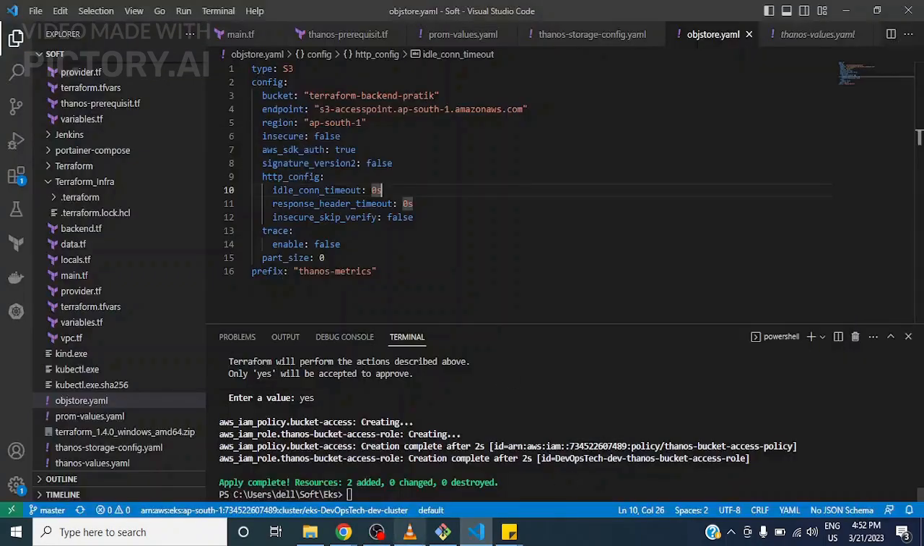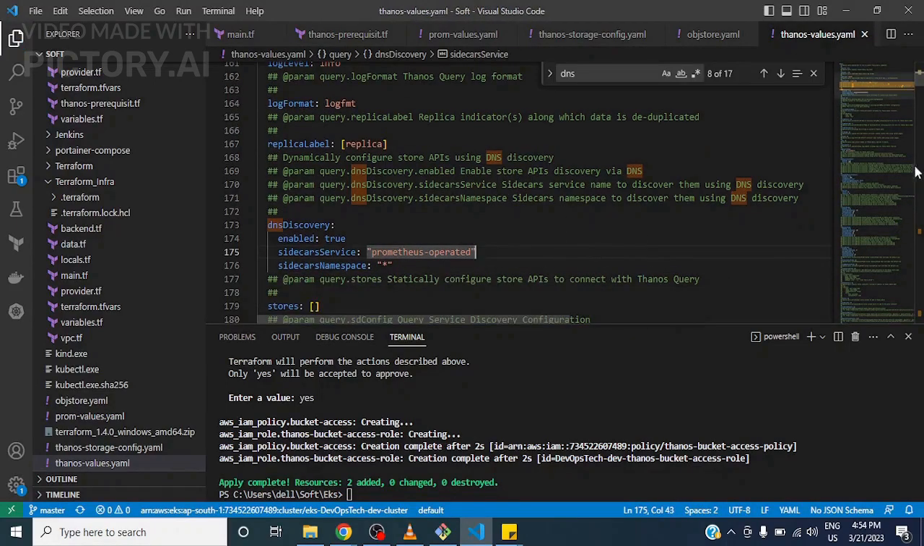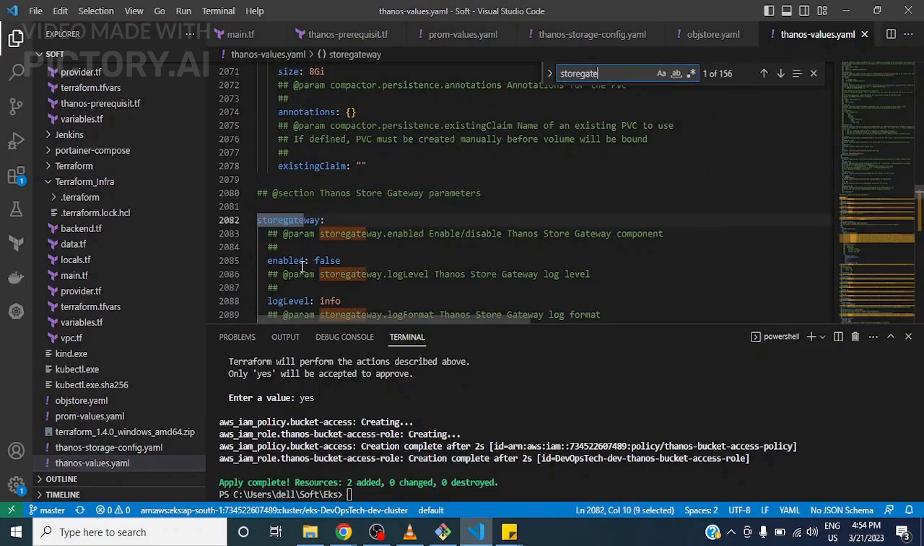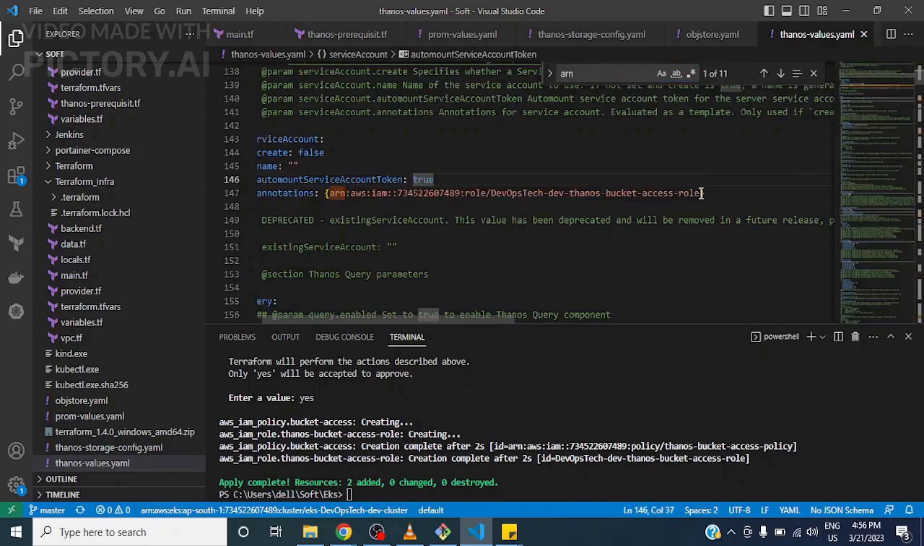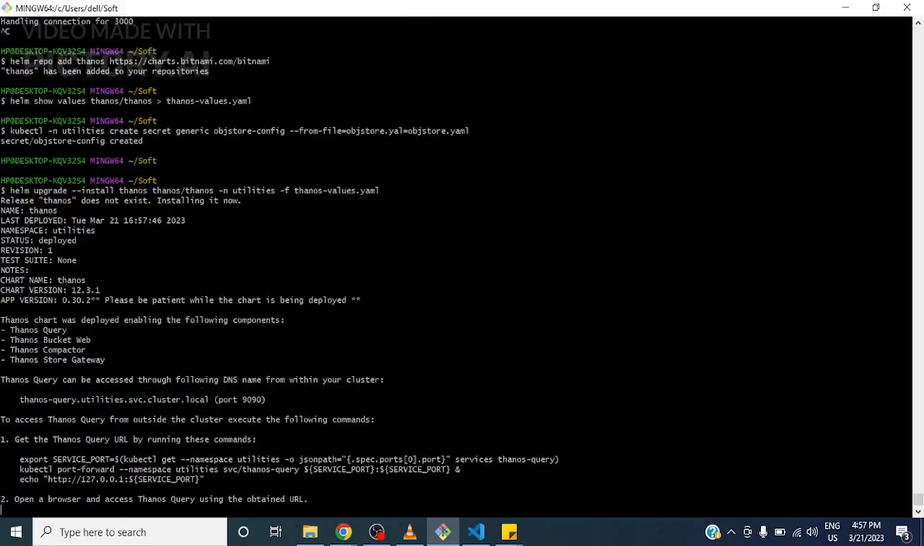Next we'll add DNS discovery values for Thanos query so it can easily find the Thanos Sidecar service and add it automatically. Then we'll enable the store gateway, compactor, bucket web etc. and at last add the service account annotation. Now Thanos is deployed successfully.